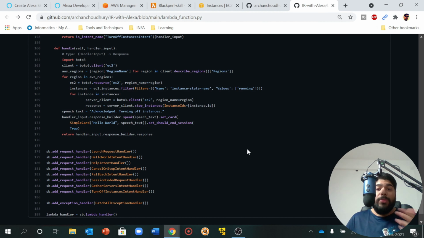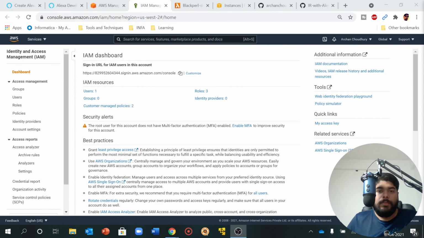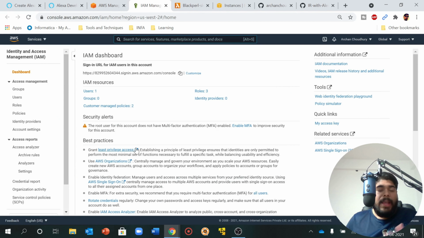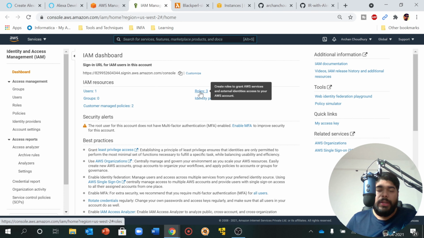So let's go to the next thing and see how we can create that IAM role and IAM policy, which will basically do all this magic. I have logged into my IAM management console, which is, by the way, nothing but the AWS management console itself. I have just clicked on the services IAM, and as you can see, I have 3 roles. Let me show you the roles I am currently using.